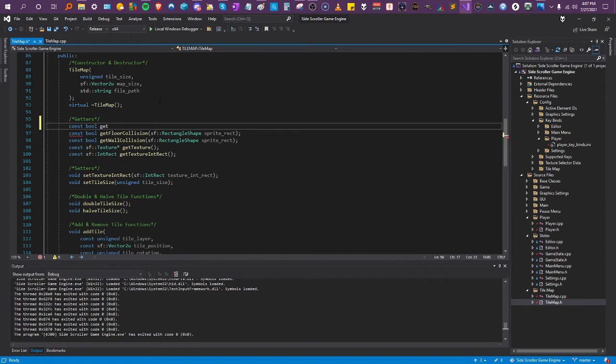Get floor position less than player position. I think that kind of explains it. So we want to get a true statement if the floor position is less than the player position. Then we'll need another sprite rec like this in here. I think that kind of explains what it is.